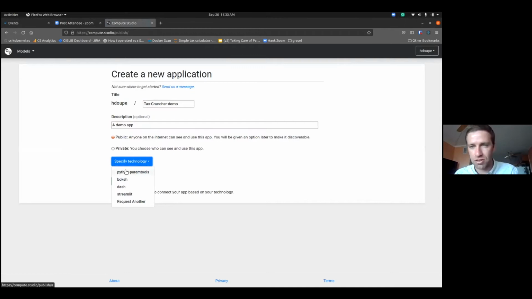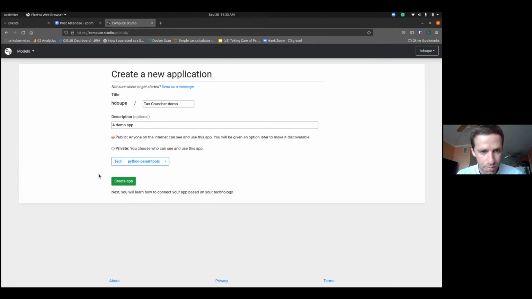And there are a couple of different ways that you can deploy something on Compute Studio. You can use this Python param_tools flow, where you use the param_tools library to handle your inputs for your model, and then the user fills out a form, selecting the values that they want to run, and then your model will use param_tools to handle those, and then you'll run it, return some results, and the user can check them out. You can also publish data visualizations with Bokeh and Dash and Streamlit. Today we're going to do a Python param_tools app. So we click Create.